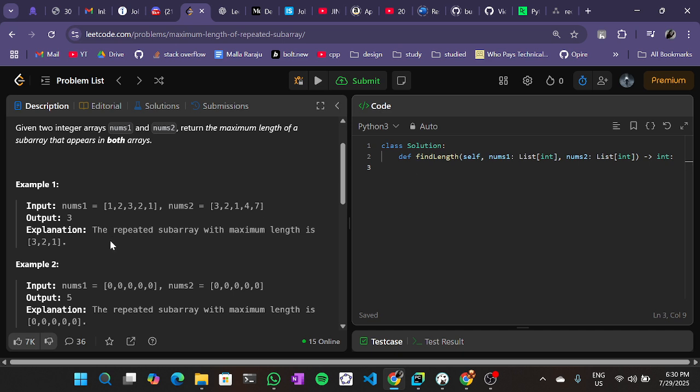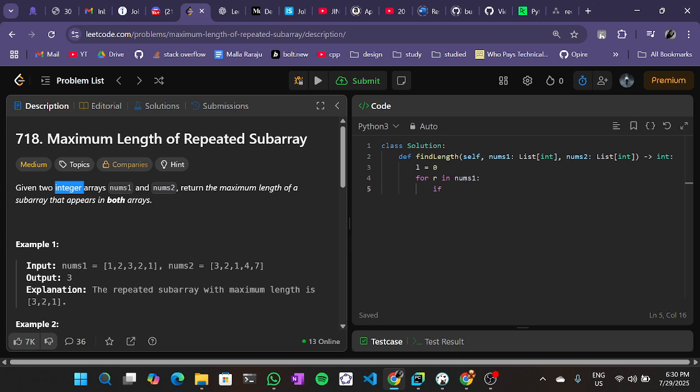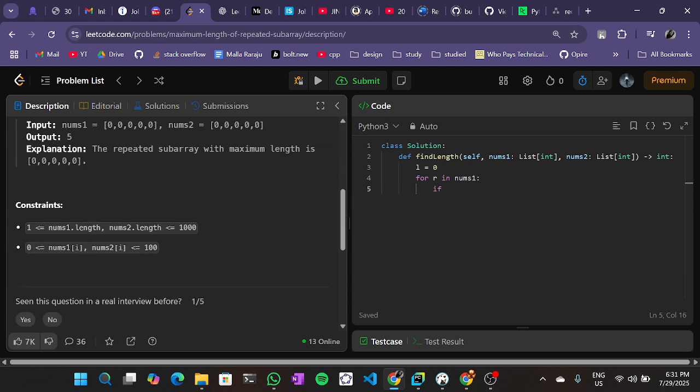Right, so what's our approach? We are going through the first array, nums1. Wait, it didn't say both arrays will be of the same length.